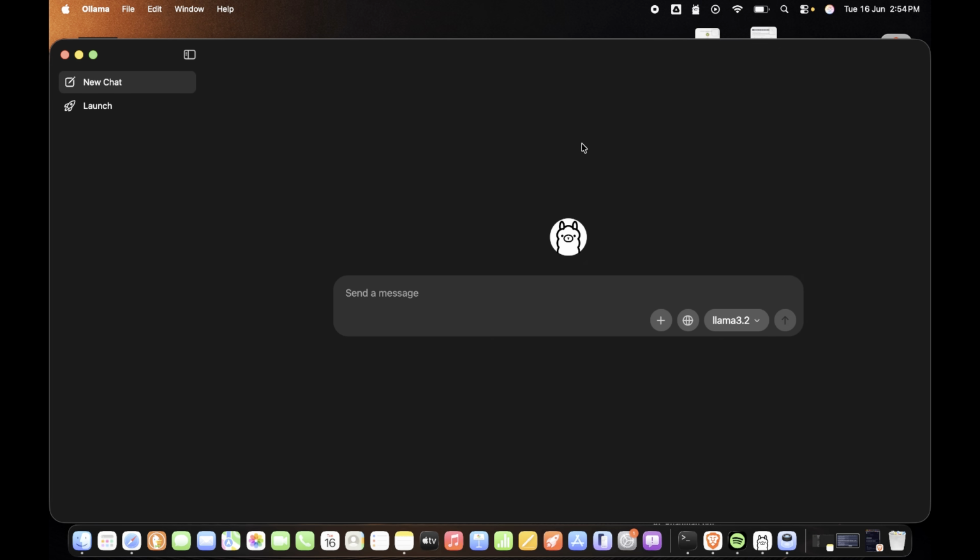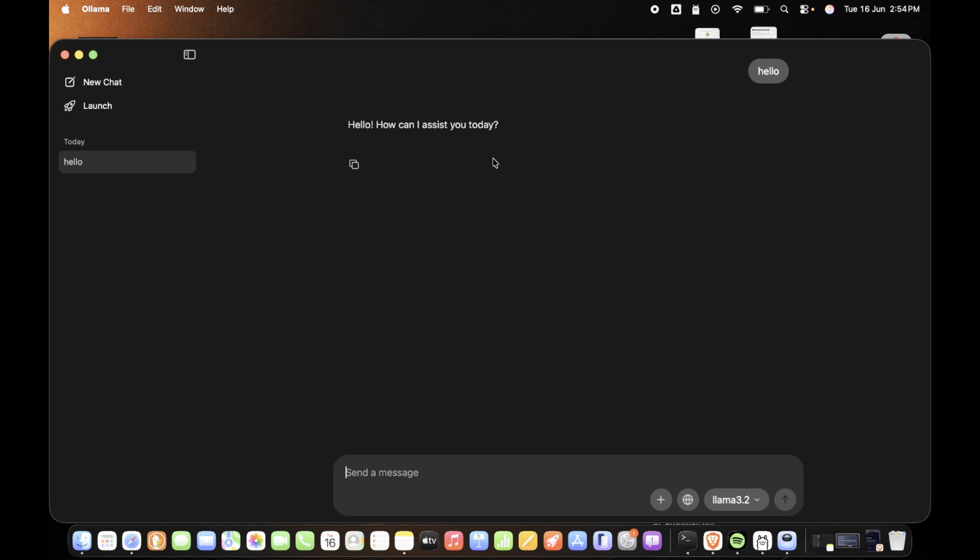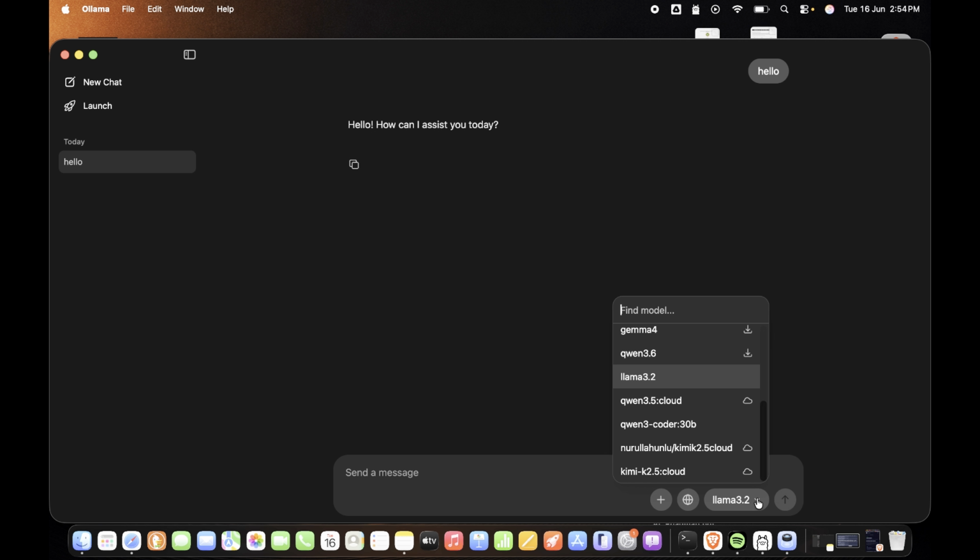So yeah. Now I want you to check if the LLM you installed locally is working perfectly or not. A simple search will do the job. So yeah, you're good to go. The Llama 3.2 you just installed is perfectly fine. It's working.